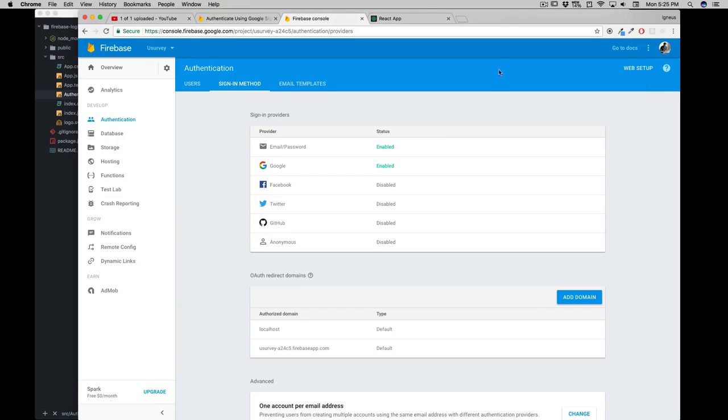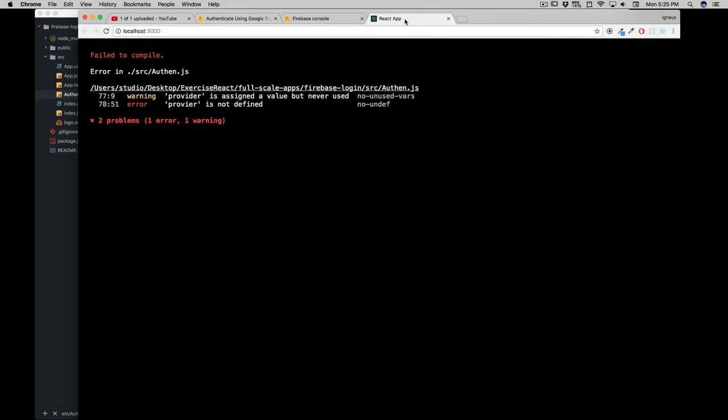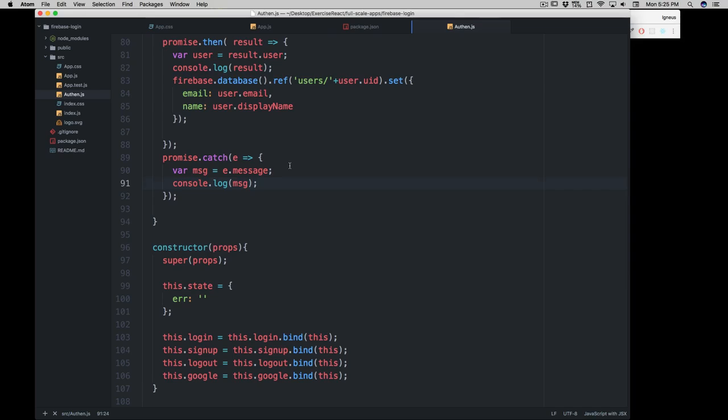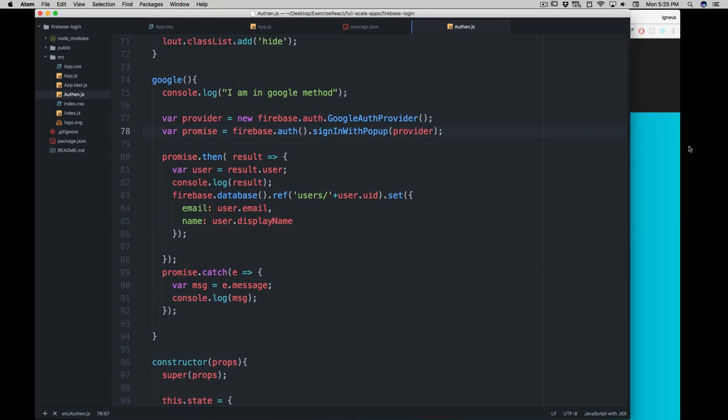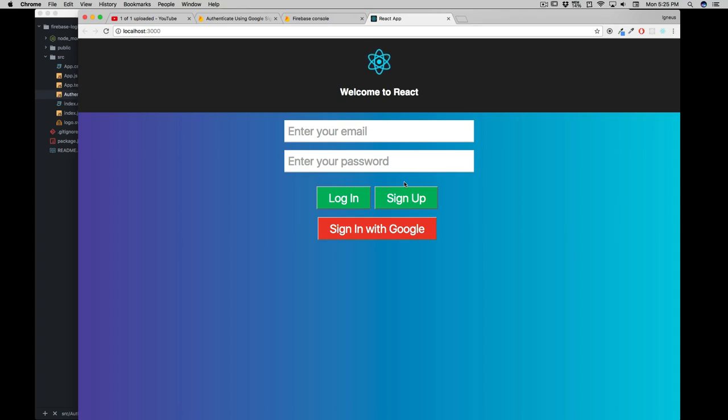But I won't be doing this on this screen. Surely I can do. And there is provider assigned but never used. Okay. So I made a typo just as I expected. And there we go. So let me fix that, save that, and there we go. Our application is good now.